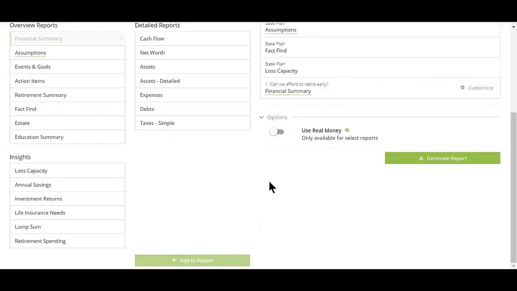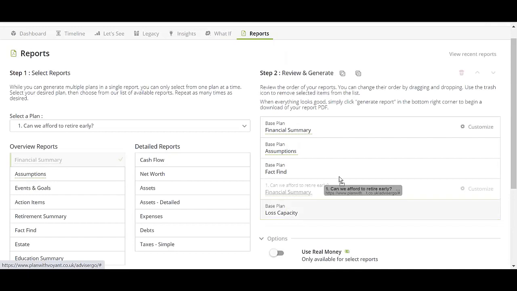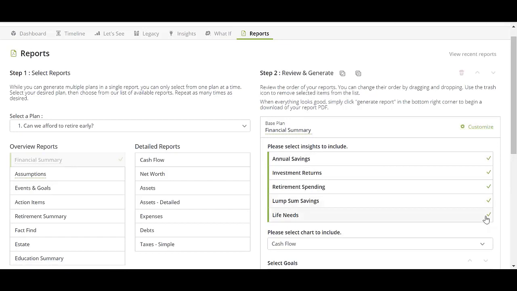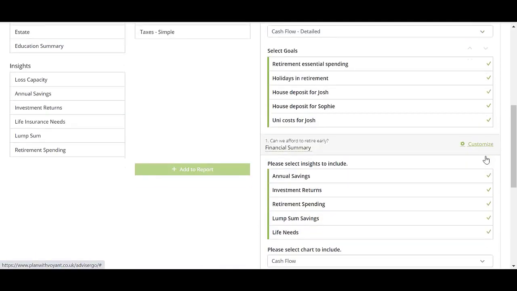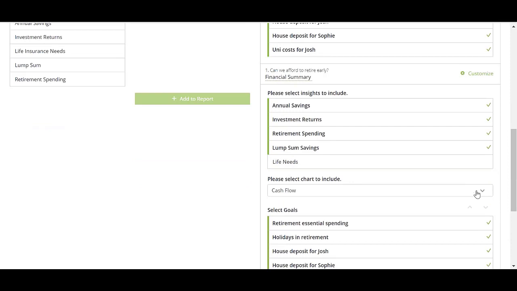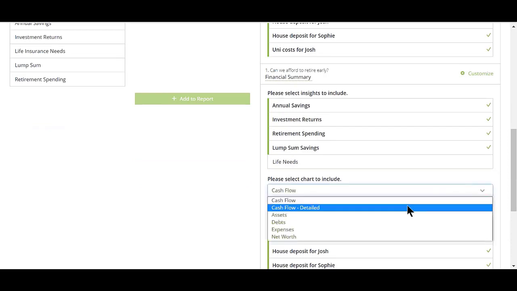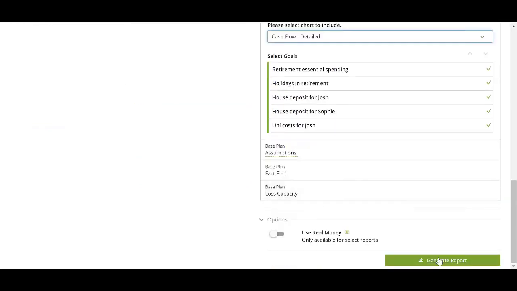You can switch on real money to use in the charts in the reports. Let's just rejig the order of the report. We can customize it. We're not talking about life insurance needs here, so I'll take those out. I want to show them cash flow detailed. And I'll do the same in the scenario where they retire early. And click Generate the Report.